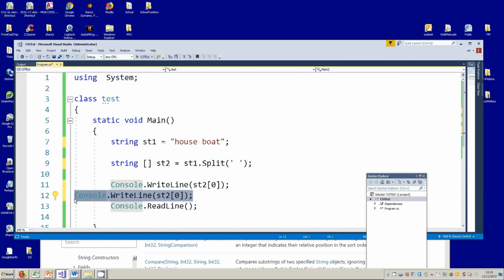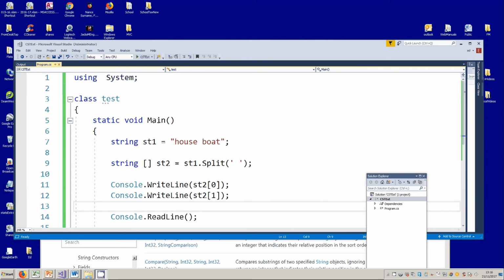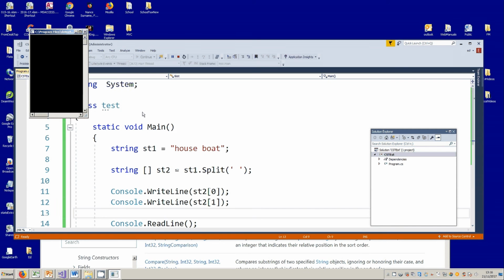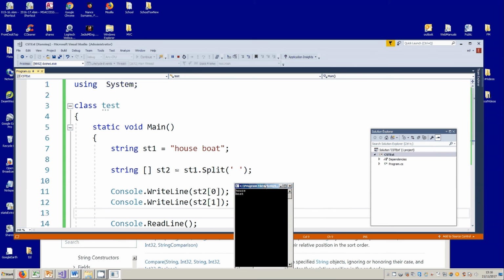Zero based, of course. So when I run this, we should find that we have our individual array elements, house and individually boat, the elements in an array. So I've split my string into an array.